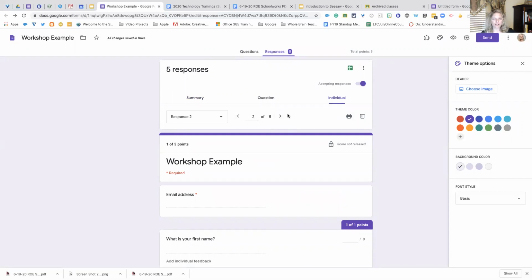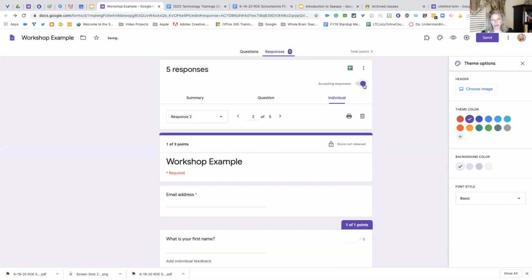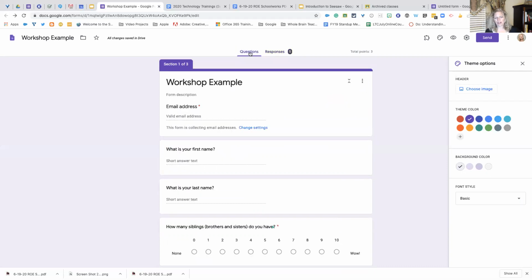If students also still have this form and you're not accepting responses anymore, you can just turn it off. So then when they try to click on the form, they will get this message: This form is no longer accepting responses. If at any time you want to turn that back on, all you have to do is turn that back on. Let me show you one other thing.